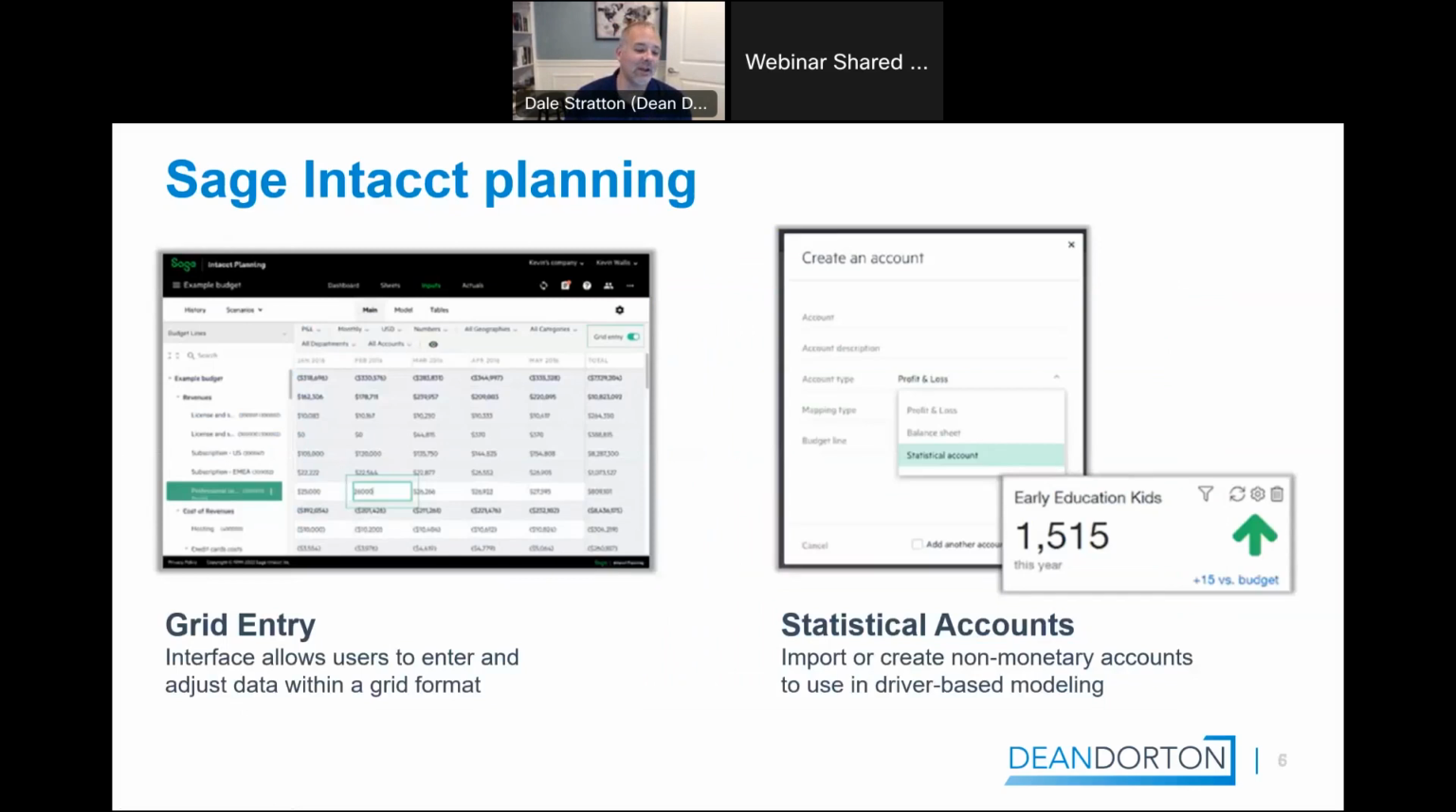So if you're using Sage Intacct Planning, you can now do grid entry to change your budget data. It works a whole lot like an Excel spreadsheet. It just gives you a nice editable grid layout that you can work through. They have also added statistical accounts. Hopefully everyone on this call knows what a statistical account is. If not, make sure and reach out and we can talk to you about those.